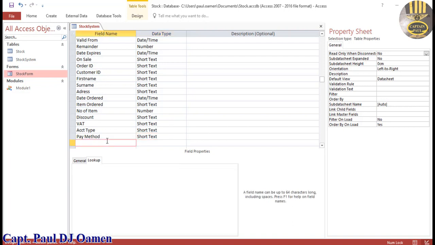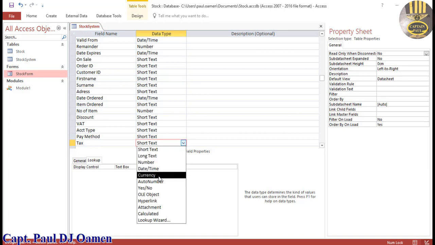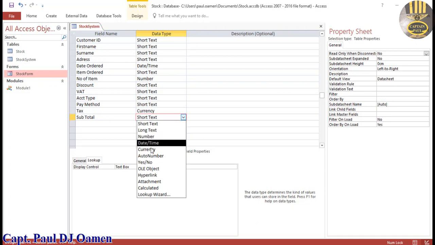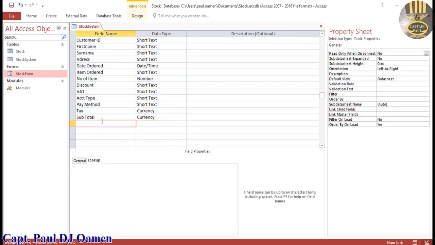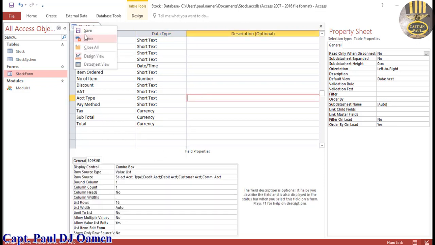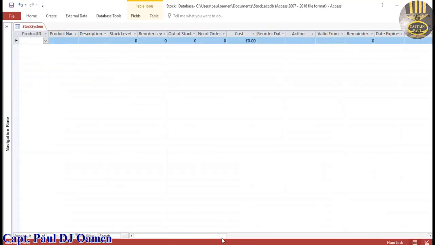So let's go for, we have tax in here. Let's change that to currency. Then we have subtotal. That's going to be currency as well. Then we have total. There we go. And that's it. We just finished creating our table. There, I'm going to make sure that it's saved. There we go. So if we right click and go to data view, there we go, that's it. And let's close this table.